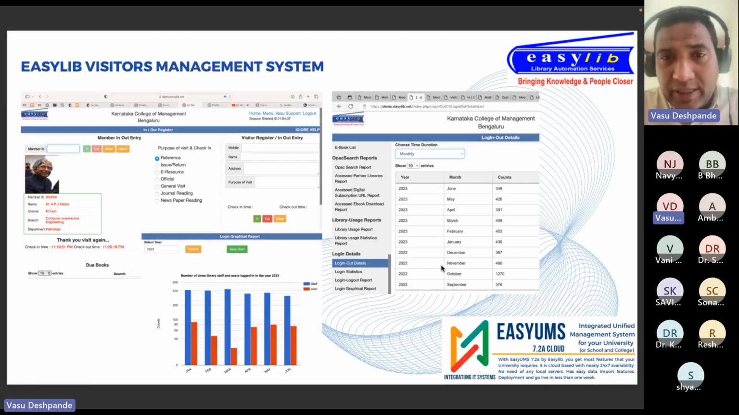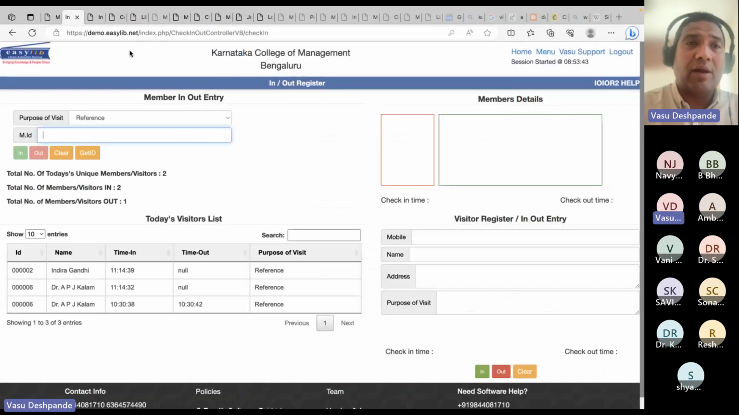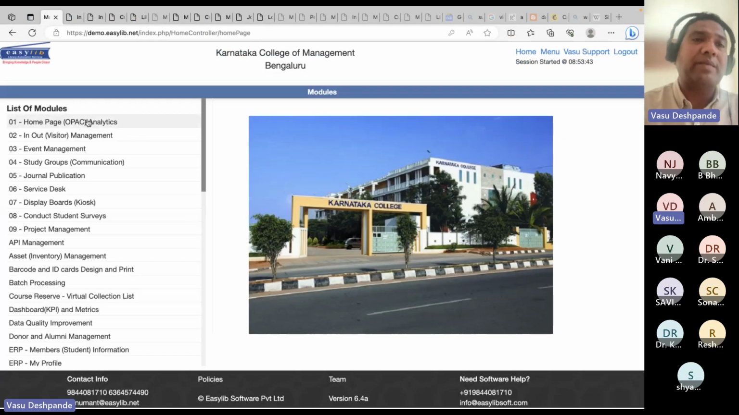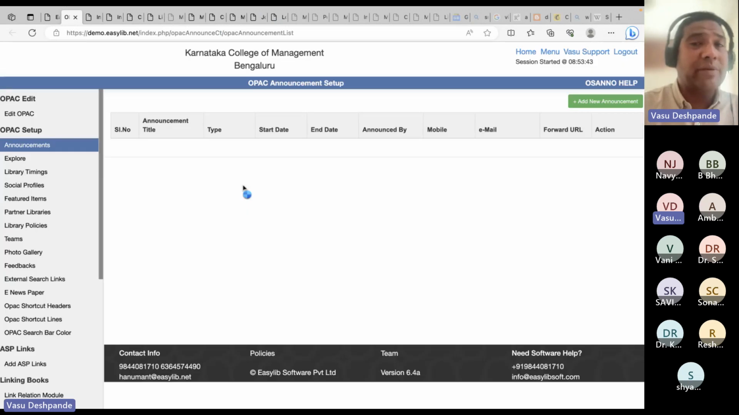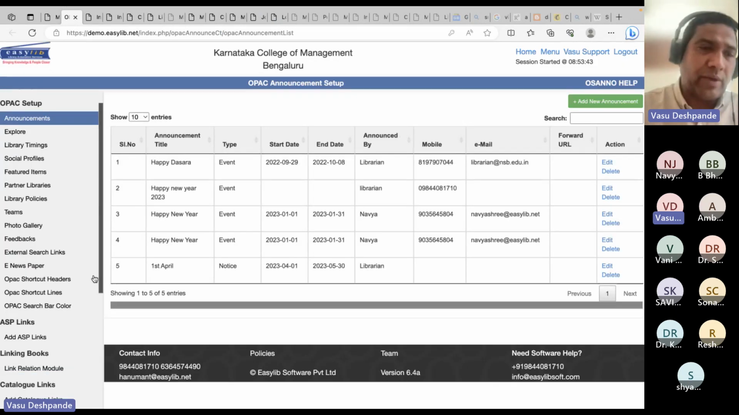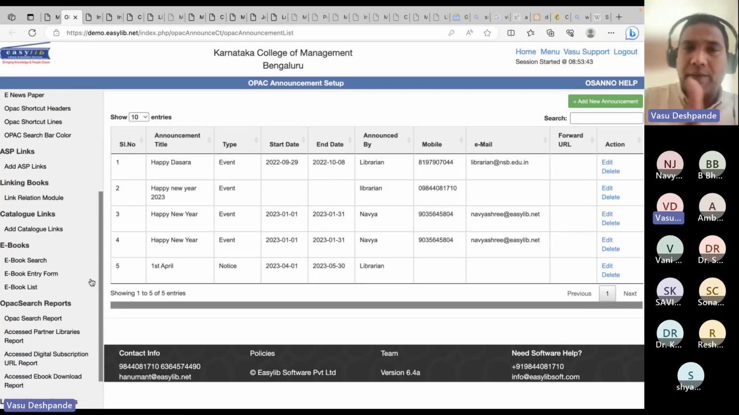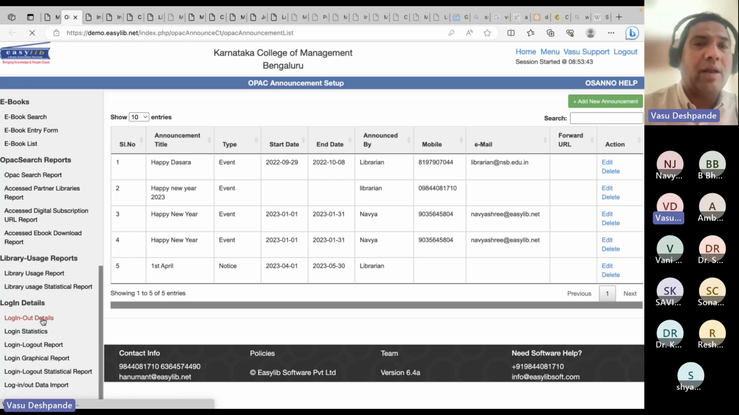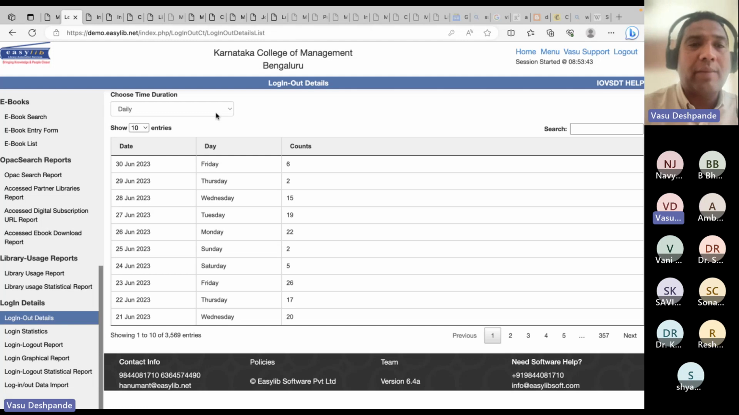Now this screen is showing the login logout details. One of the things we have in Easylib is the homepage analytics screen. Your goal right now is to measure, so how are you going to do the measurement? The moment you become a customer of Easylib, Easylib already has routines which track every login by the student. You simply go here and click on login, logout details. It will show how many people logged into the Easylib application today, yesterday, the day before, and so on.